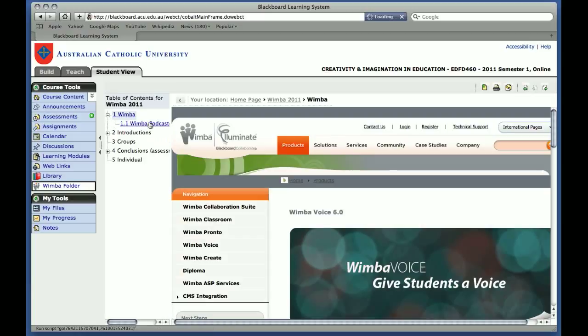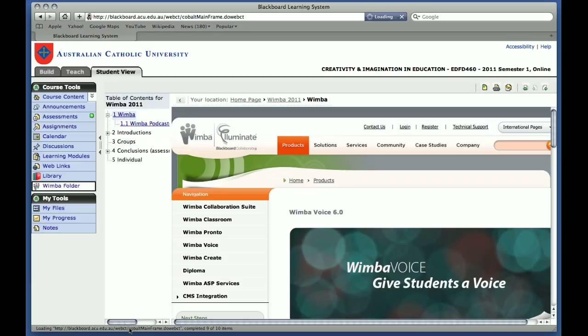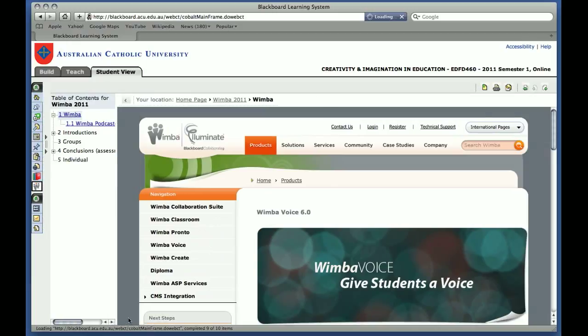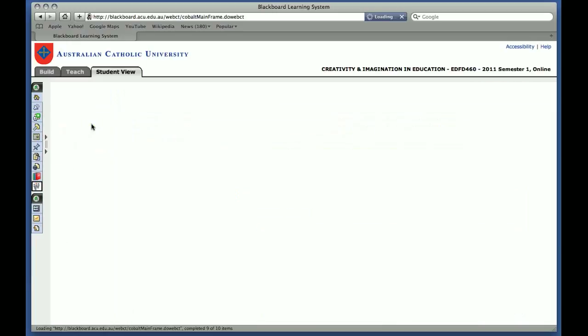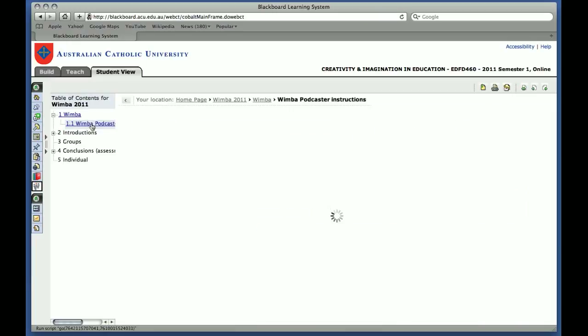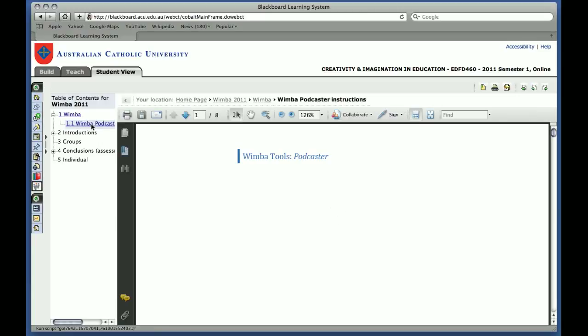Underneath that, there is a link to some documentation, the podcaster instructions, that gives you an insight into how to actually podcast. Now, it's really important that you do read that because there are a few things that you need to do in order to make sure that podcasting is going to work. And one of those is that you actually need to set your computer up. So what I would ask you to do, before you go any further with this video, is to click on the Wimber podcaster instructions, open them up. They open up as a PDF file. And go through them step by step to make sure that your computer is ready to go.